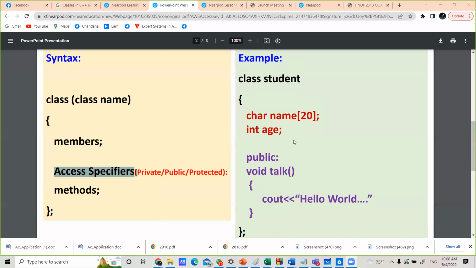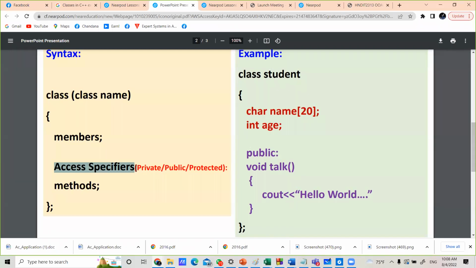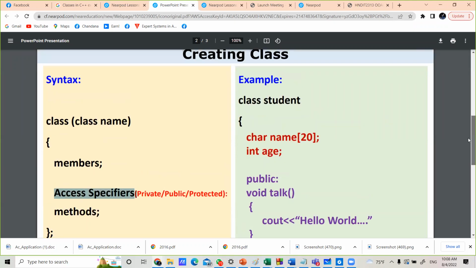Right. Most of you are trying to give the answer through the chat box. Then what is the access specifier for the method in this class? Public. Then what's the name of the method in this class? Okay. Good. Most of you are giving answers correctly.